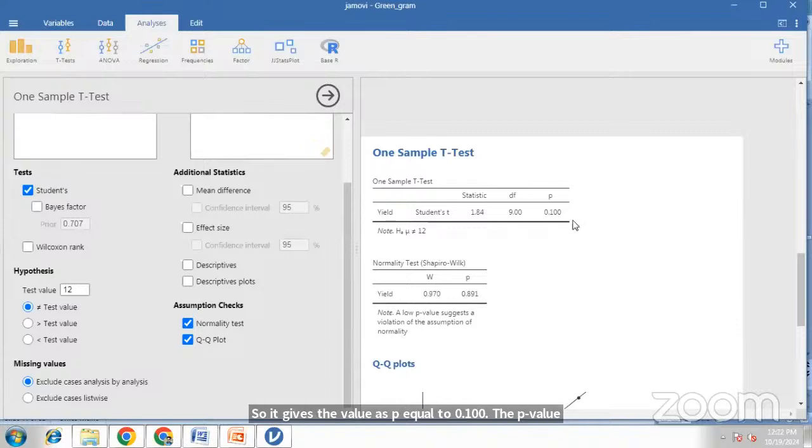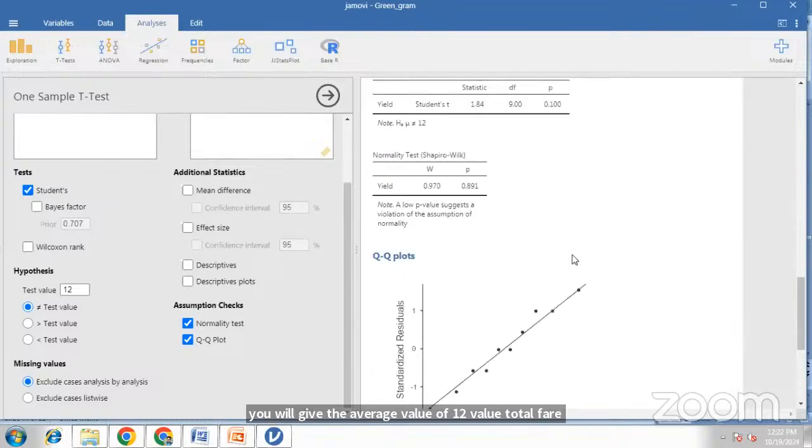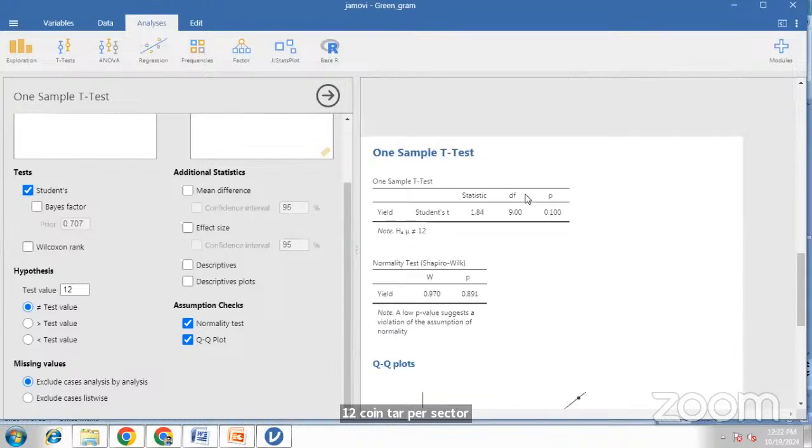It is greater than 0.05. If it is greater than 0.05, what does that mean? Your null hypothesis is true. You have to accept the null hypothesis and reject the alternative hypothesis. That is, the new green gram yield will give the average value of 12 quintals per hectare.